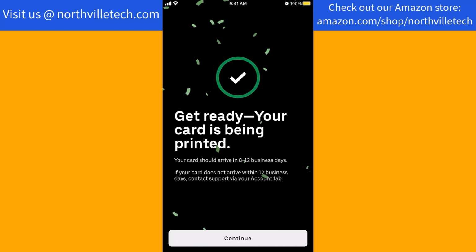Now you just need to wait for 8 to 12 business days for your card to arrive. That's how you get your Uber Pro card.